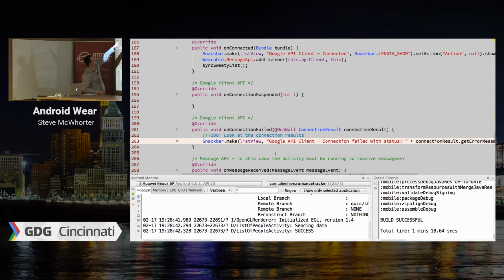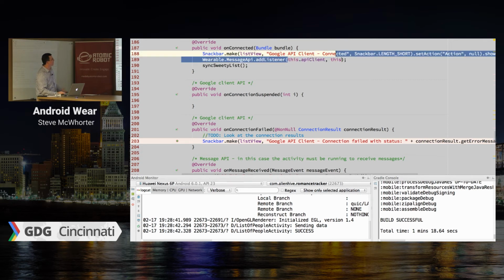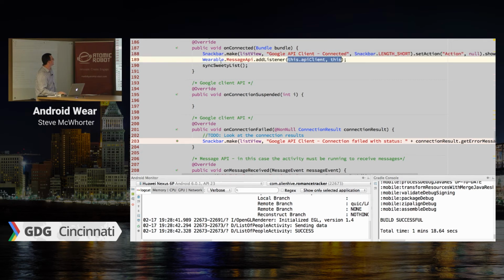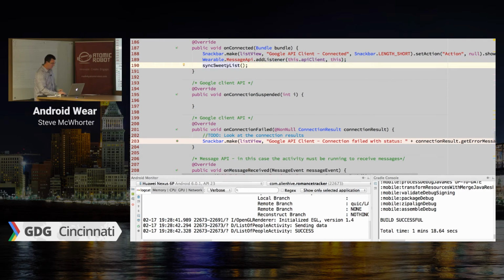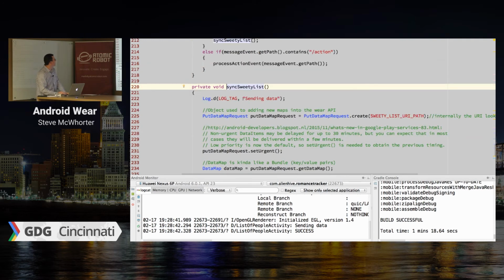But for the most part, it connects all the time. And then what you're going to do inside here, you can see the wearable message API add listener. So I'm going to start listening for messages. So this activity is going to listen for messages. And you can see I'm giving it the Google API client and then a handle to this activity. And I'm going to call an async task to go ahead and get the list of sweeties.